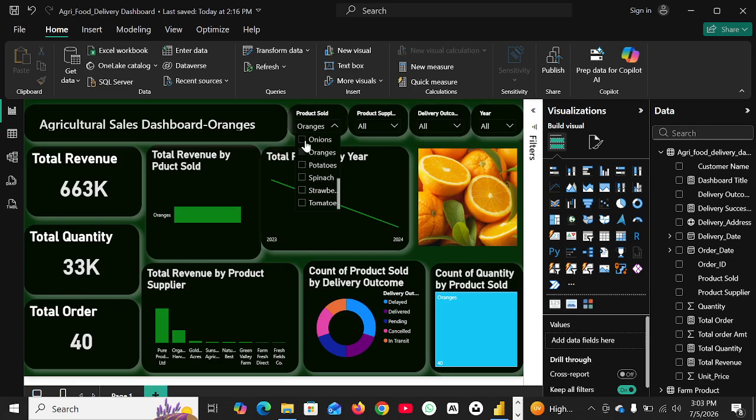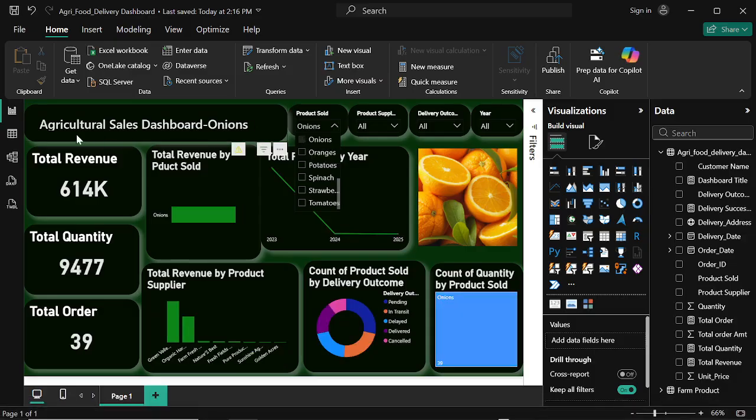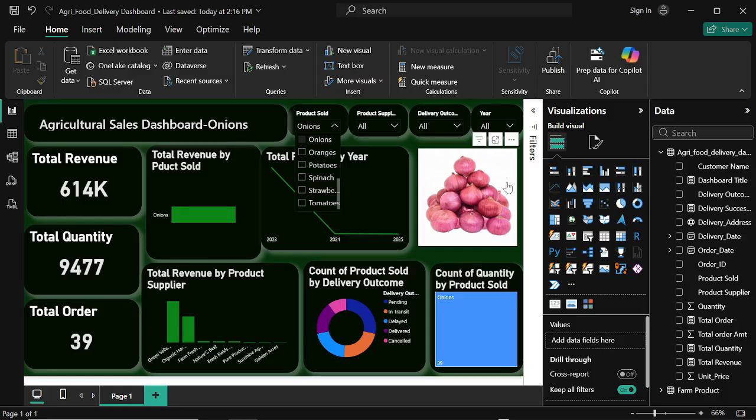Now, for example, if I want to check on the agricultural products for onions, the dashboard automatically changes to onions, and that's the name of the agricultural product, then the picture as well, and so on and so forth. So without wasting time, let me dive into how I created it.